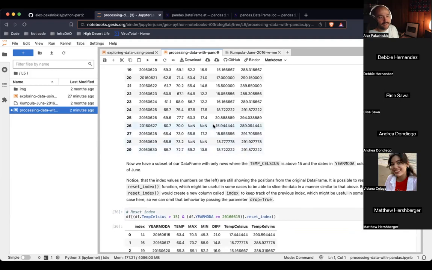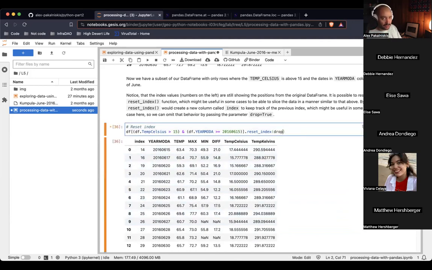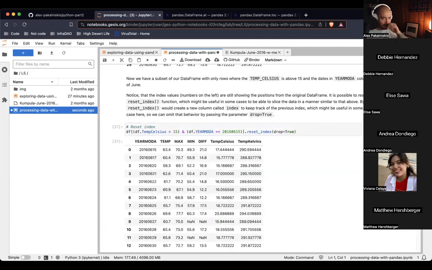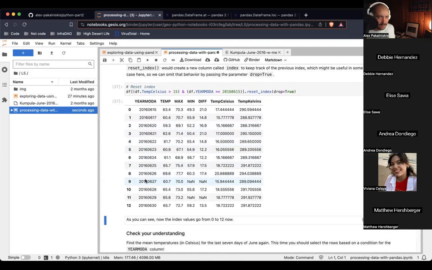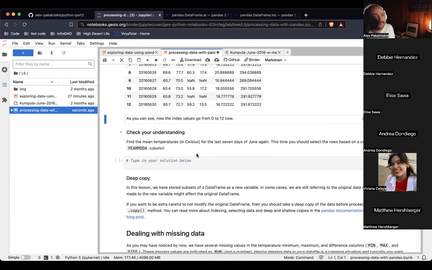And you can see now that it takes the original index and creates a new column called index with the original data, and then creates this new index column. If we want to get rid of that original column, you can just do drop equals true and see how that does not propagate that old information. And now the values go from 0 to 12.